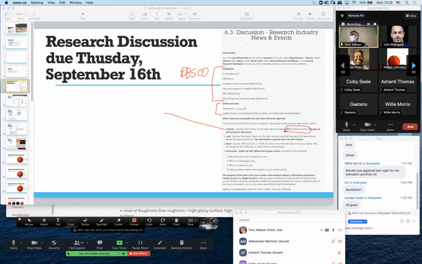If you're using EBSCO, EBSCO has kind of a home page that will take you, before you go to the article, it'll give you things like a permalink. It'll give you the option for a citation button. It'll give you various citation formats. And then it'll give you a PDF or HTML version of your article. So that's the first thing.